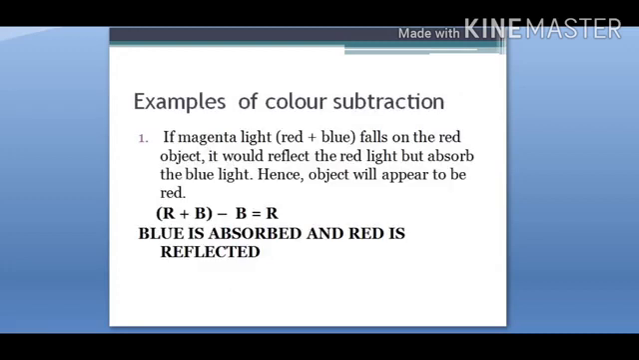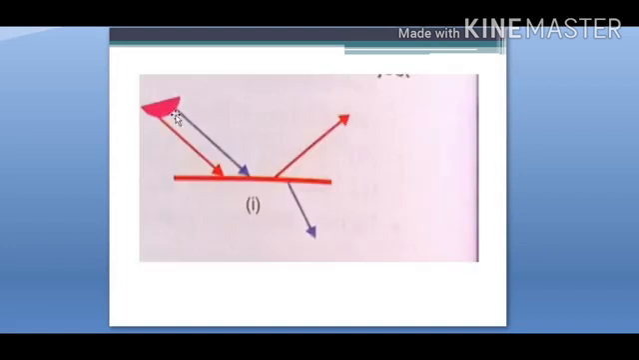Okay, let's see the examples of color subtraction. If magenta, which is the combination of red and blue, falls on the red object, it will reflect the red light but absorb blue light, so the object will appear to be red. As you can see in this slide also, when magenta falls on a red object, it absorbs blue and reflects red.